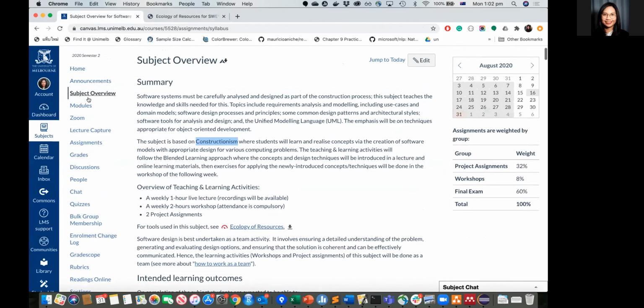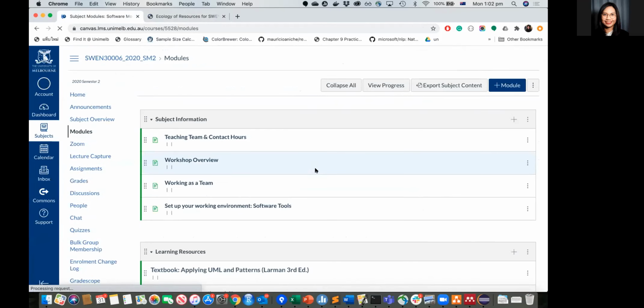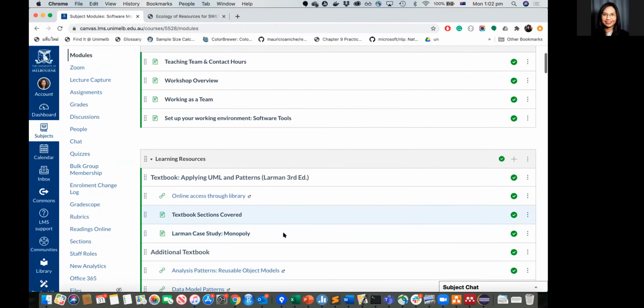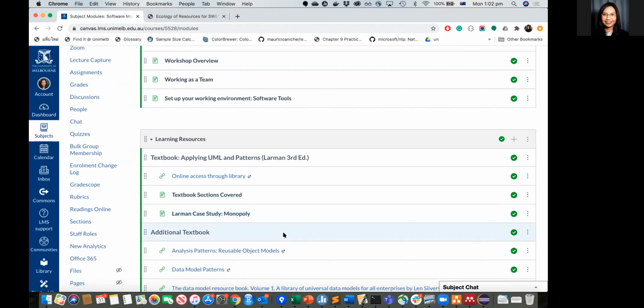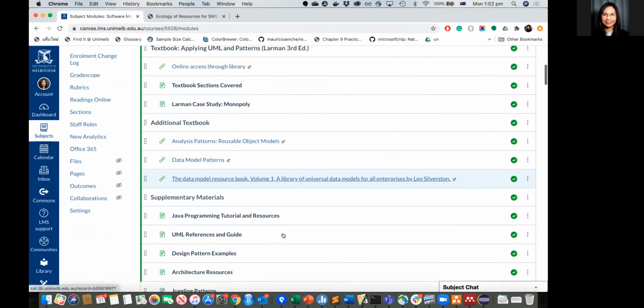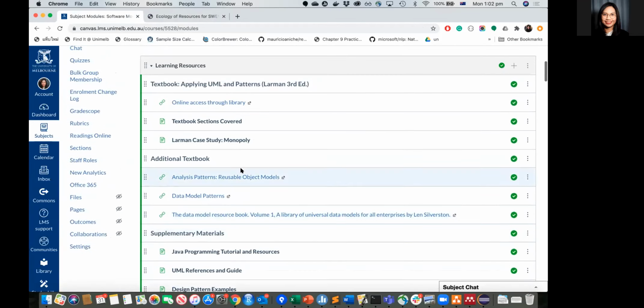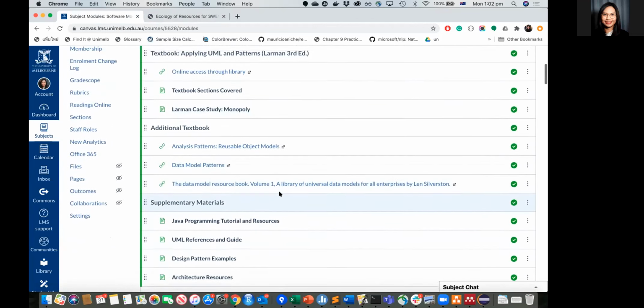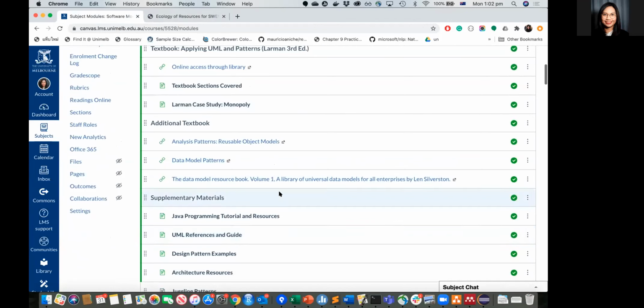When we go to the modules, again I'm using the blended learning approach, so I'm trying to provide as many learning resources as possible. The first module is the starting point for the students, where they can learn the basic knowledge or background that we are going to use in this subject.